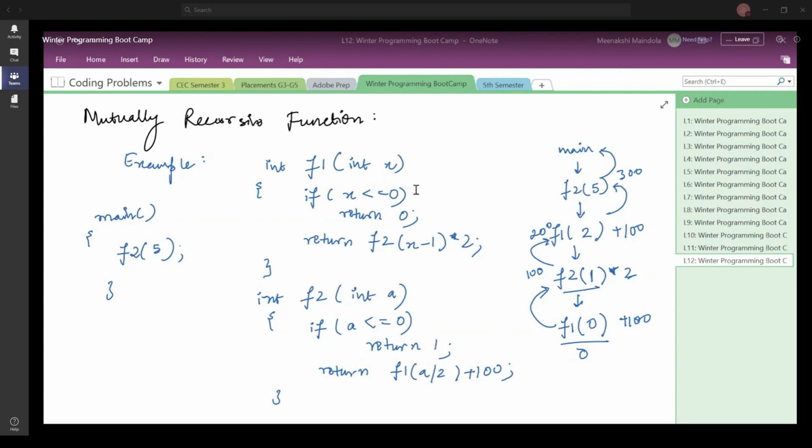Okay, so once you call this function, again you execute the function with the given argument value, which in this case is 2. So x is 2. Again check this condition. This here becomes false. So you call this function f2 again. When you call f2 again, you call it with the value x minus 1. X was here 2. 2 minus 1 gives you 1. So you call f2 of 1 multiplied by 2, which has been given here.